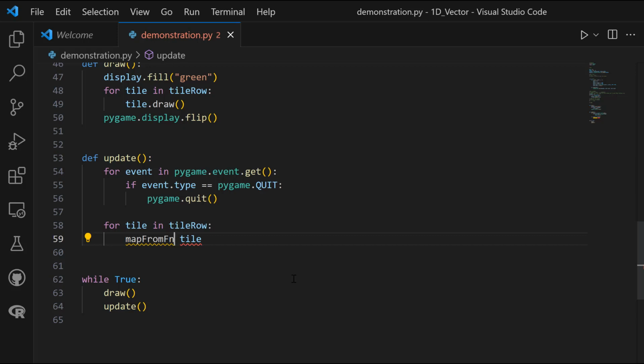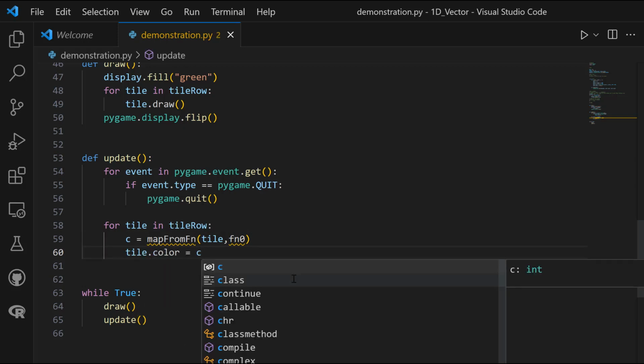So I'm going to create a higher order function that is going to take as the first argument this tile, but also is going to receive the name of a function. I'm just going to call it fn0. I'm going to have fn1, fn2, and so on. Whatever comes out of this function is going to be an integer. It's going to go between 0 and 255. So I just need to change the color of the tile to that variable C.